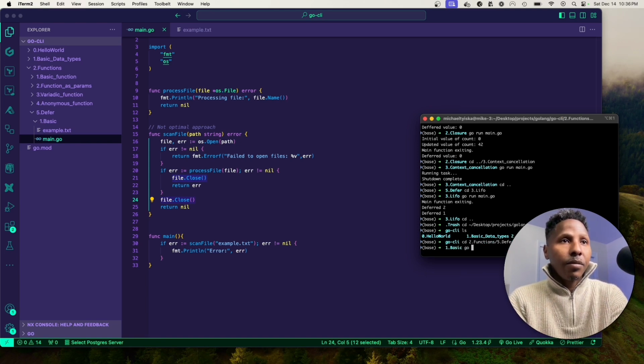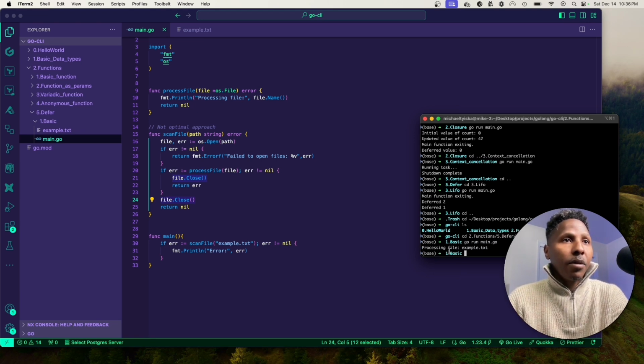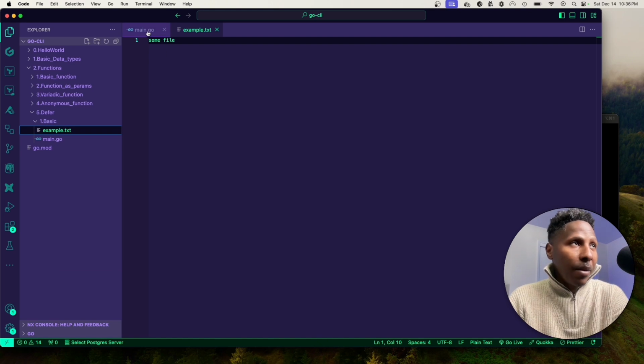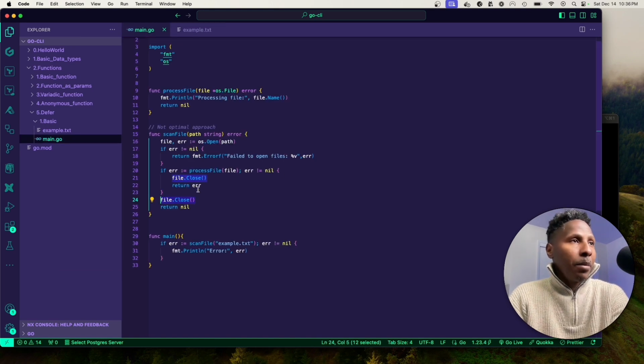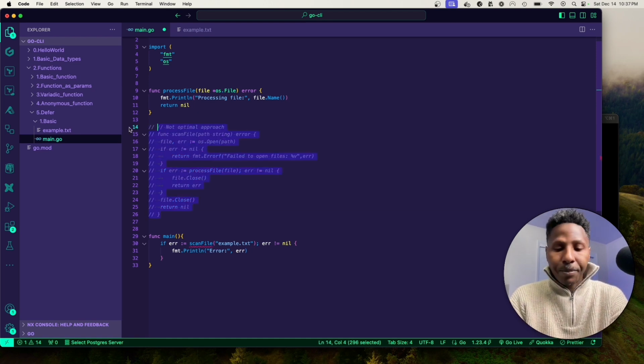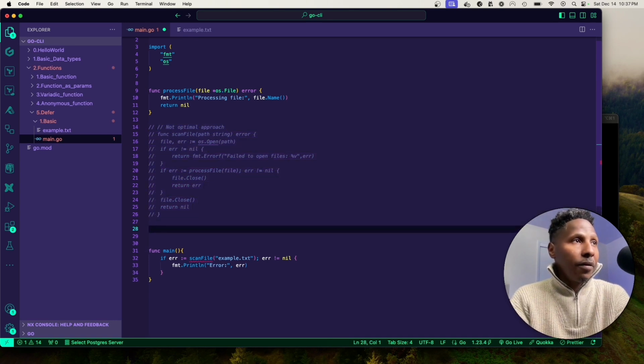Go run main.go. And so processing file exists, and then let's say we don't have that file for some reason. Well, it won't even open it, it just returns an error. I'm not going to be able to mimic an error occurring here unless I create an error and throw it, but that's not the point of this. The point is to show you the more optimal way by using the defer. So we're going to say optimal approach.